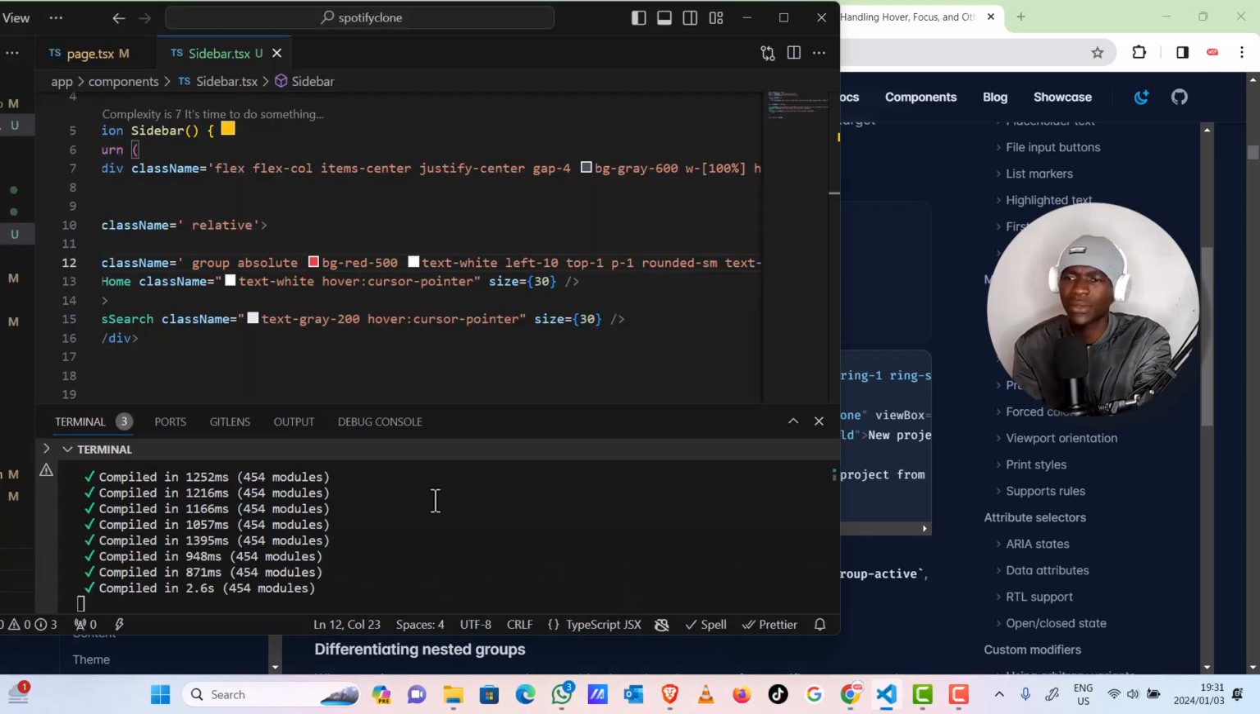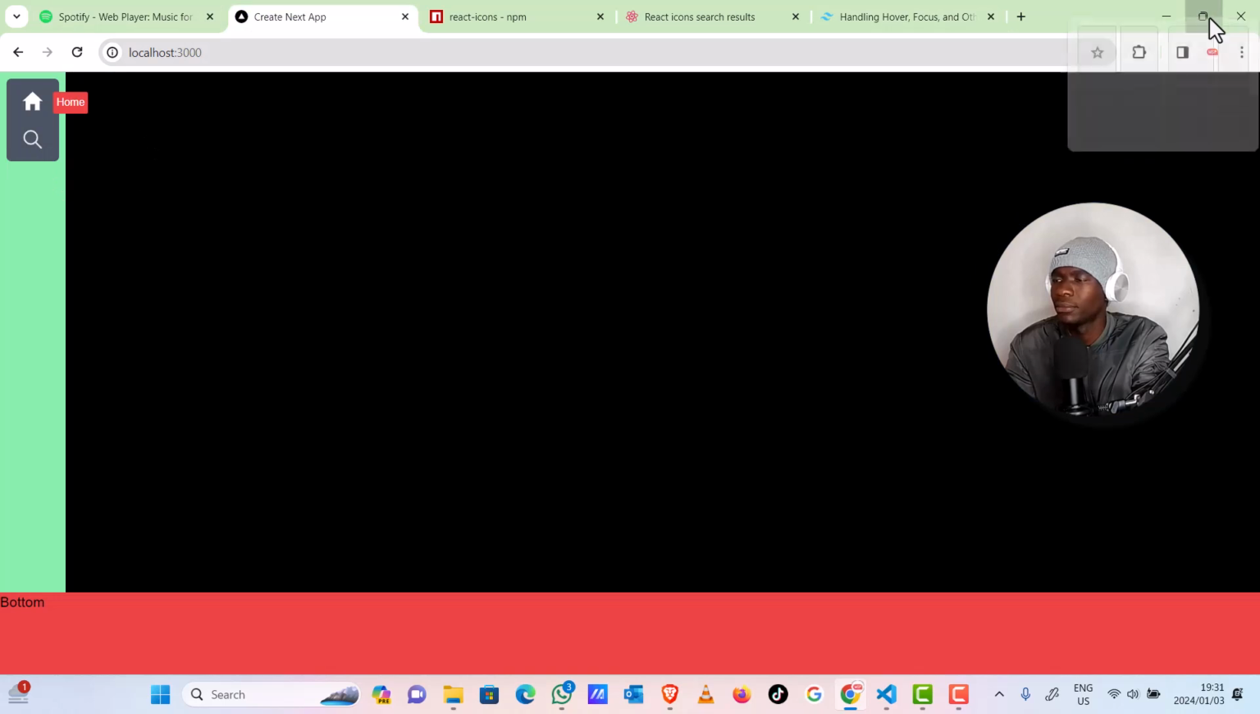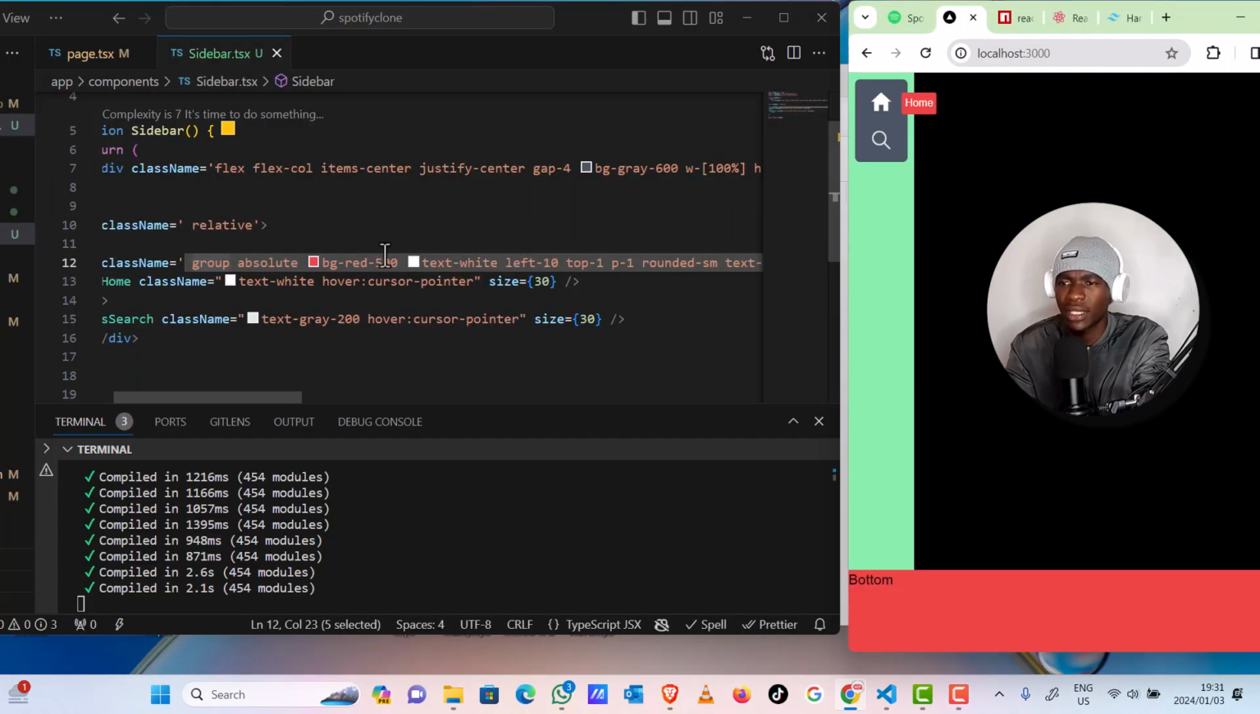It's just that I was not confident in my own Tailwind skills, because I've been practicing React Native lately, and in React Native I was not using Tailwind CSS. So it's been a while since I've worked with Tailwind CSS. So we are just telling Tailwind CSS that the red container is our group. Let's just go back here. The red container is our group, and then we want to do something.